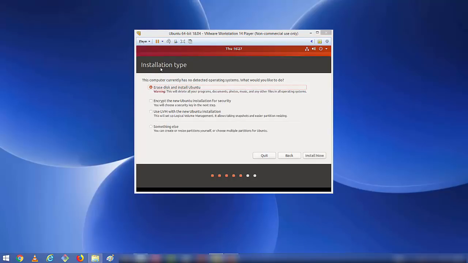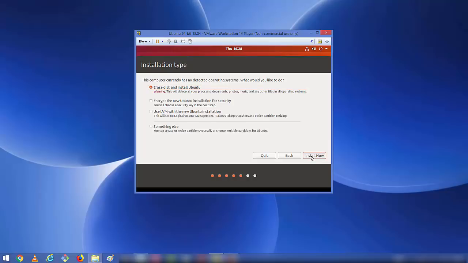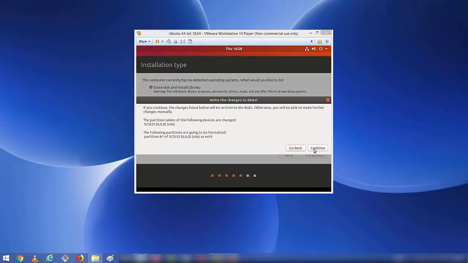And in this next step, it says this computer currently has no detected operating system, obviously because we are installing it as a virtual machine. Would you like to do this, which is erase disk and install Ubuntu? Just leave it as default. It's not going to do anything. It's not going to erase anything. We are installing it on our virtual machine, so just leave it as default and then click install now, and once again click on continue.